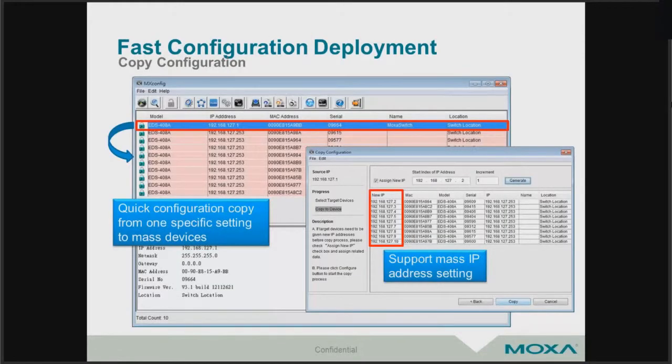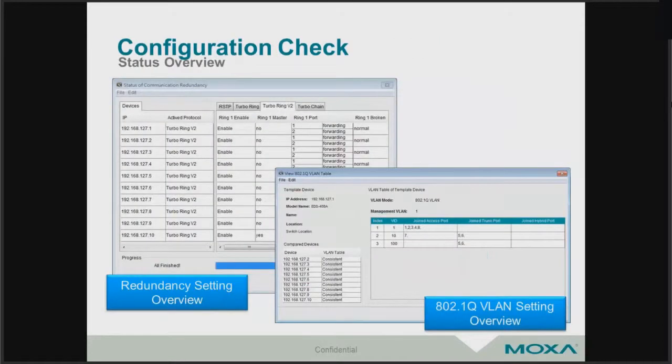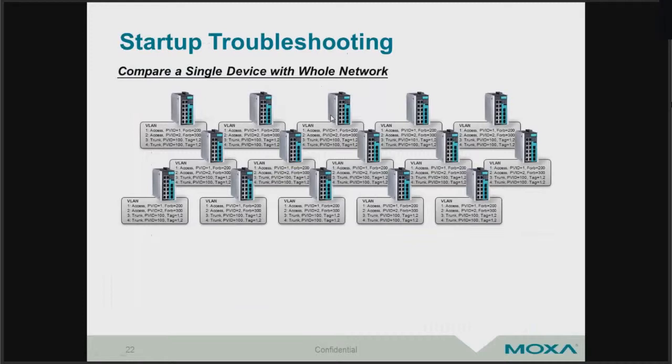Another easy tool just allows you to take a common configuration and copy that to multiple devices. And then it allows you to go back and confirm that you've accomplished what you set out to do, giving you that visual confirmation that everything's configured the way you intended.